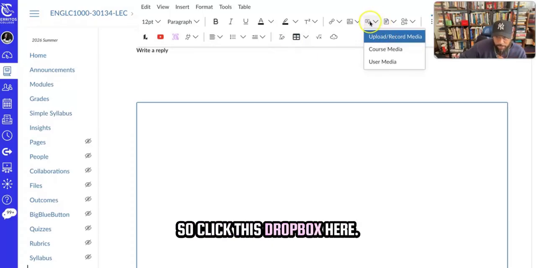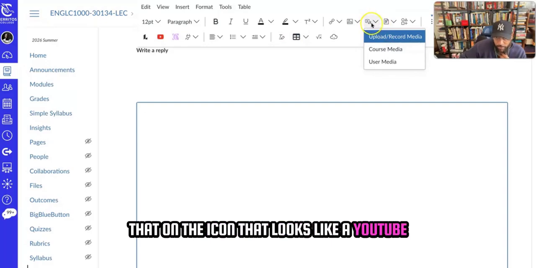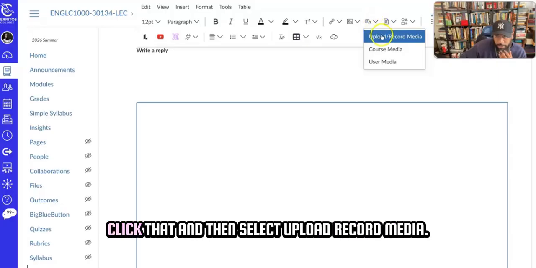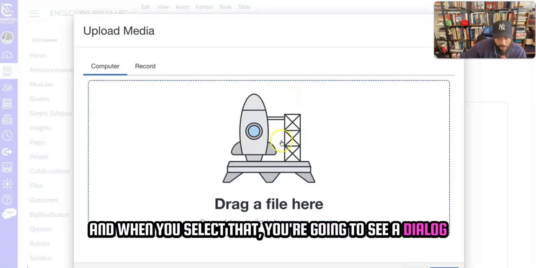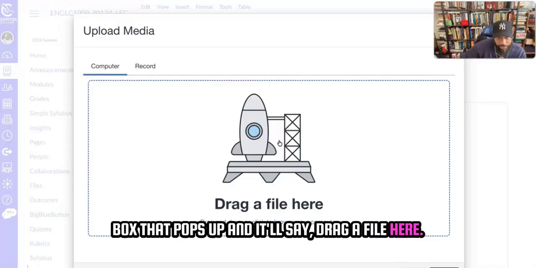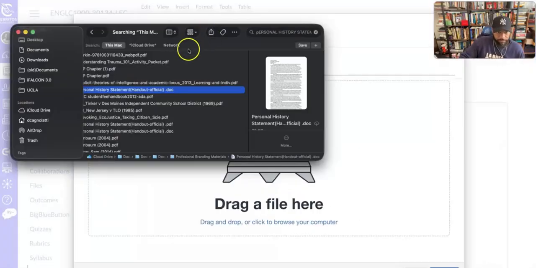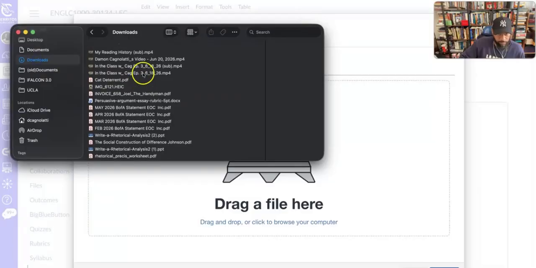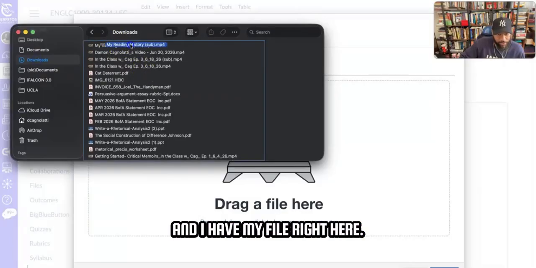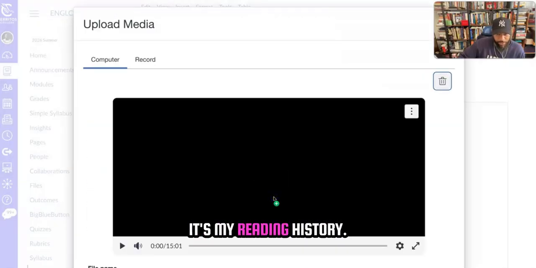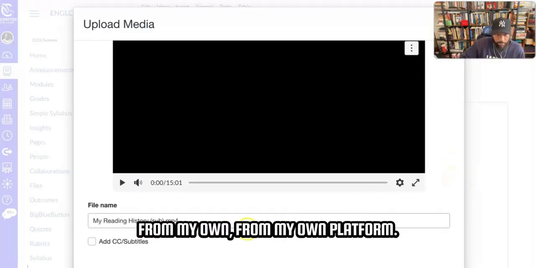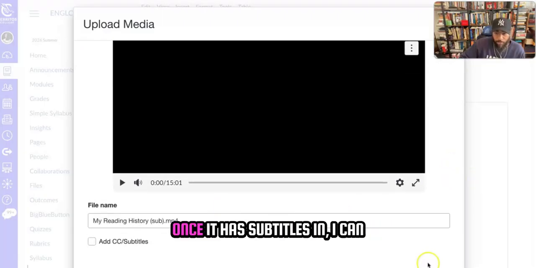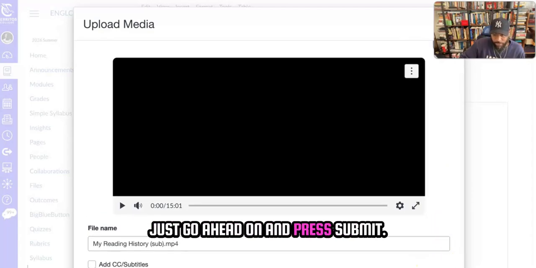So click this drop box here, on the icon that looks like a YouTube and a musical note icon. Click that and then select upload/record media. When you select that, you're going to see a dialog box that pops up and it'll say drag a file here. You're going to find your file. And I have my file right here. I'm going to drag it. It's my reading history. And it already has subtitles that I was able to record from my own platform. Once it has subtitles in, I can just go ahead and press submit.